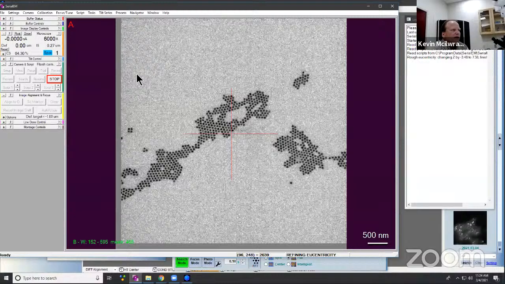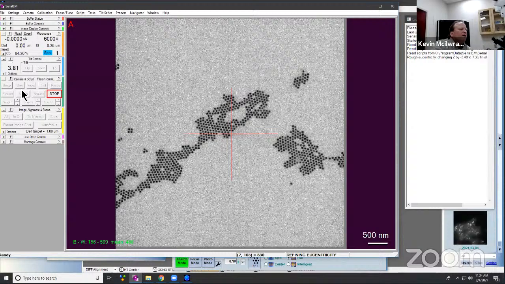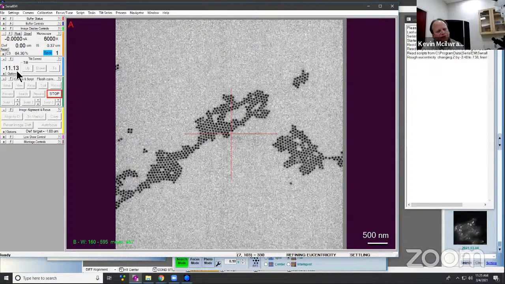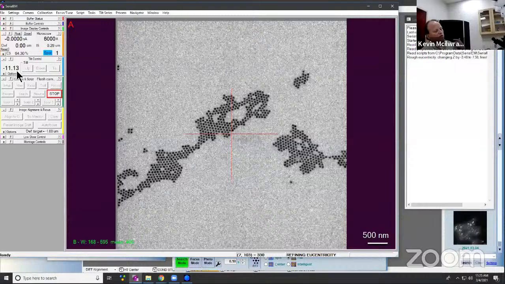And so now it's at, tilt control, I'm sorry. It's at minus four degrees. And this is one of those things, this program does so much. It deals with energy filters. It deals with post-column, in-column energy filters, direct electron cameras, older cameras, newer, all these vendor cameras.